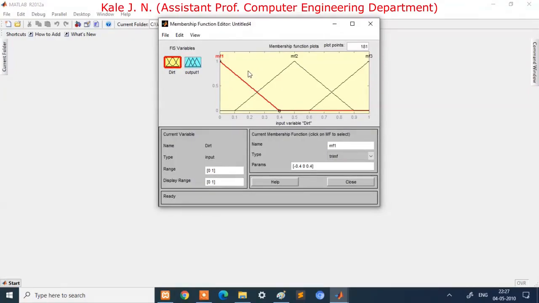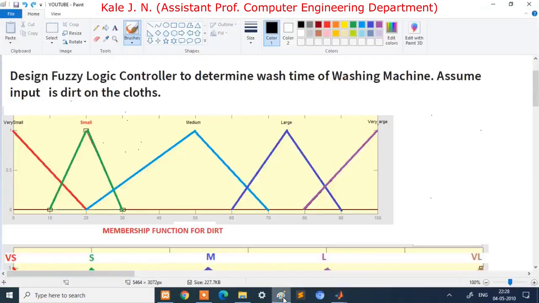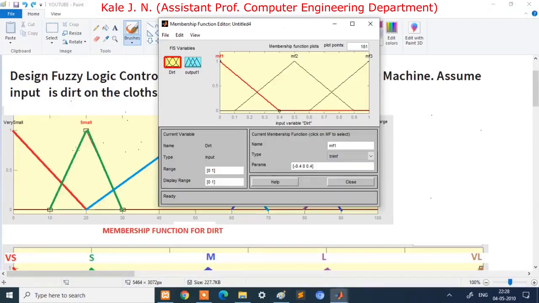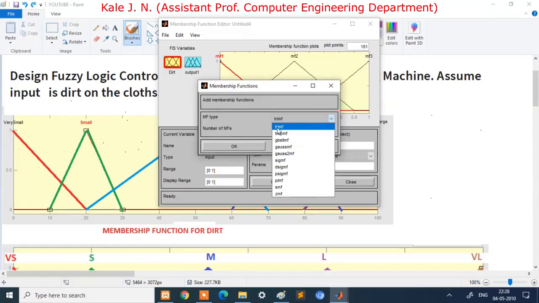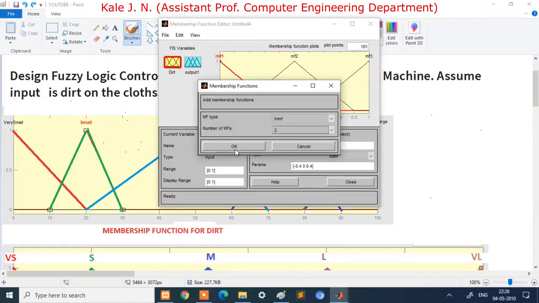Here now you can see three membership functions corresponding to the input dirt. By default you will always get three membership functions, but in our example we have taken five membership functions for dirt. So here what we have to do is add two more membership functions in this figure. How can we add a membership function? Very simple. Click on edit. After that you will get one option, that is add MFs. Here MF stands for membership function. Just click on it, then select the type of membership function. Here I want, suppose, a triangular membership function. Then how many membership functions? 2, and then click on OK.